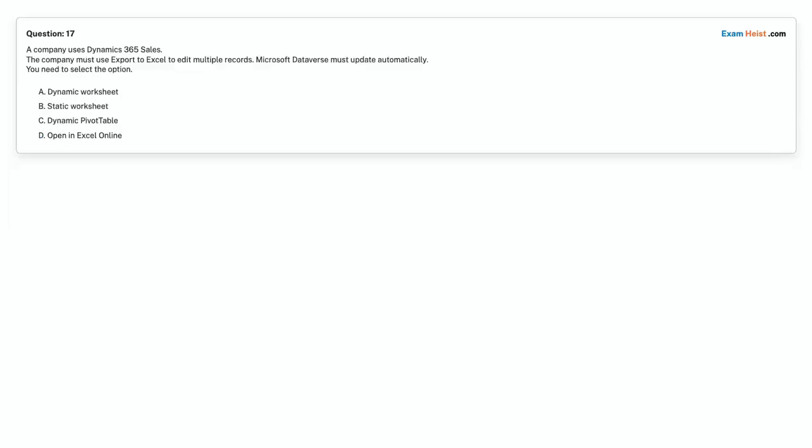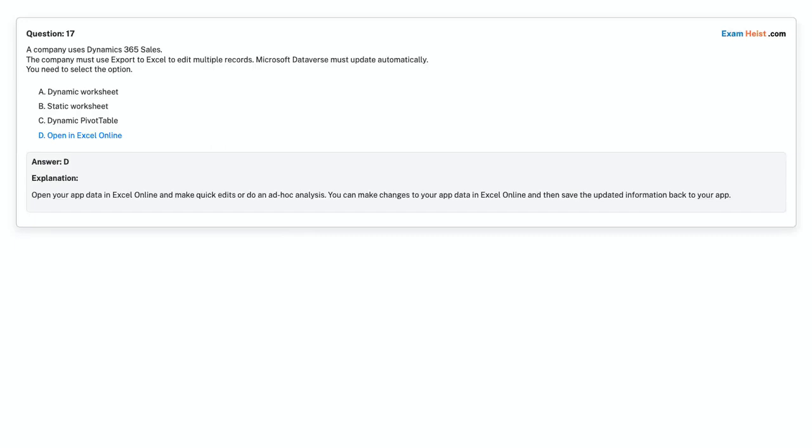Question 17. A company uses Dynamics 365 Sales. The company must use export to Excel to edit multiple records. The Microsoft database must update automatically. You need to select the option. Option A, dynamic worksheet. Option B, static worksheet. Option C, dynamic pivot table. Option D, open in Excel Online. Choose the correct answer. Correct answer is option D, open in Excel Online.